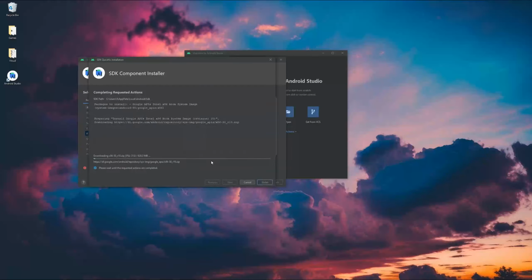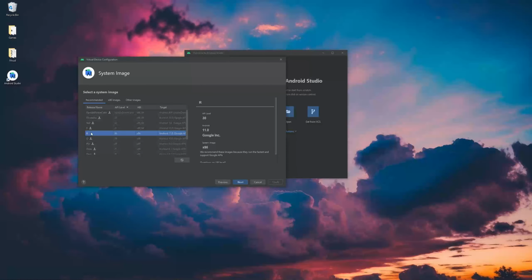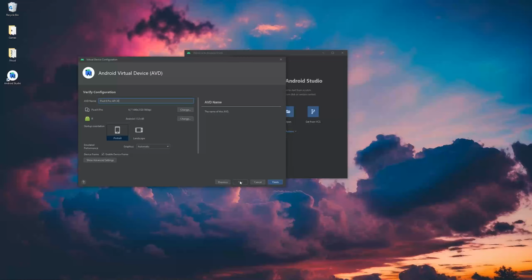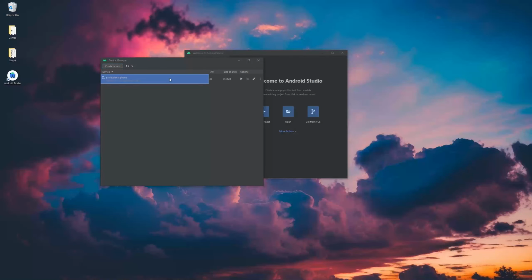Since we have chosen our mobile device and system image for our emulator, we are now ready to click Next and name our phone. You can name it anything you want. I choose to name mine Professional Phone. When you're done, click Finish and you should now see your newly created mobile device.